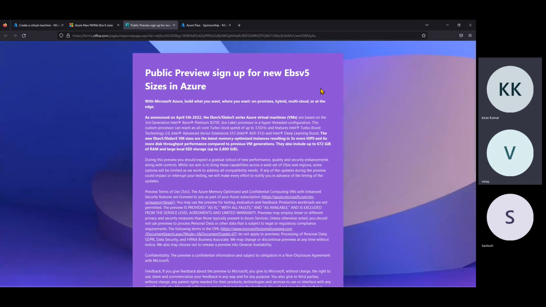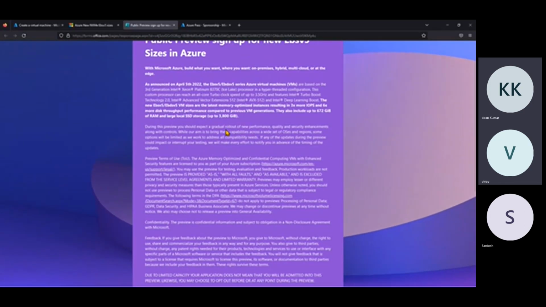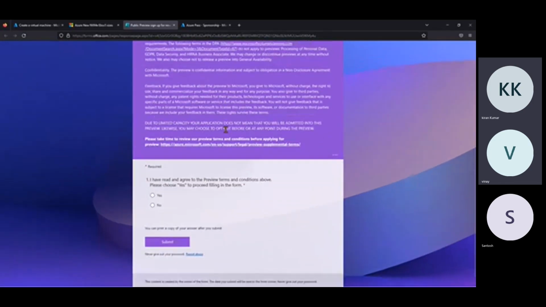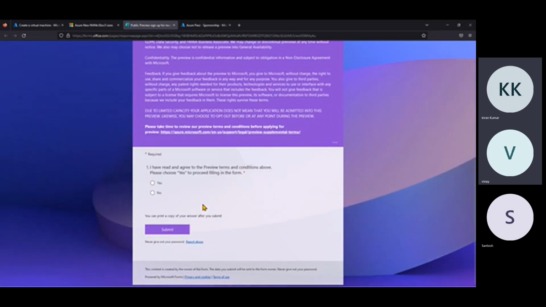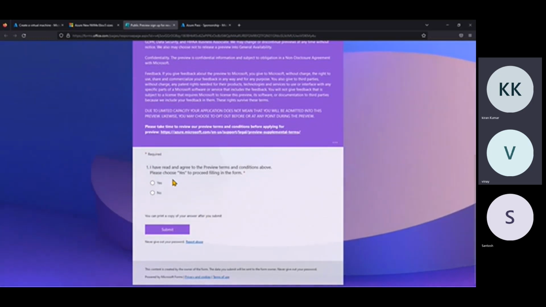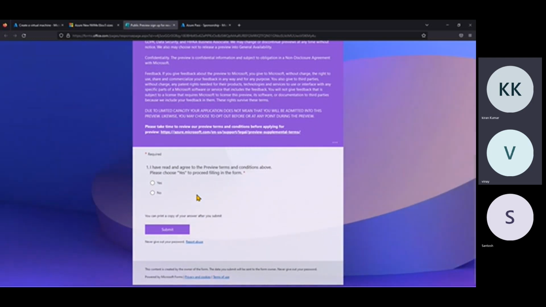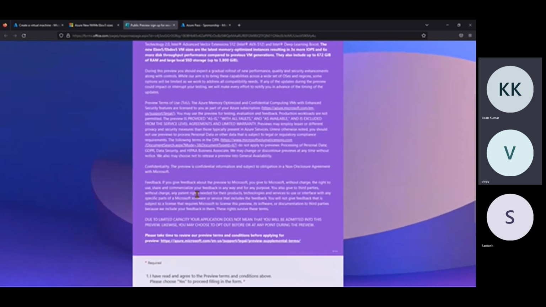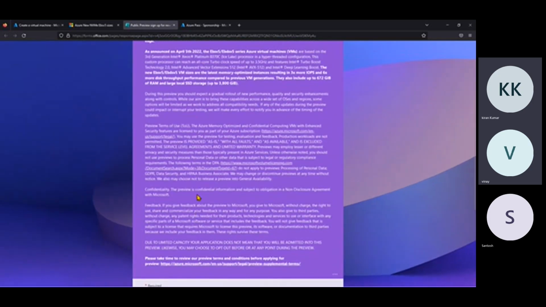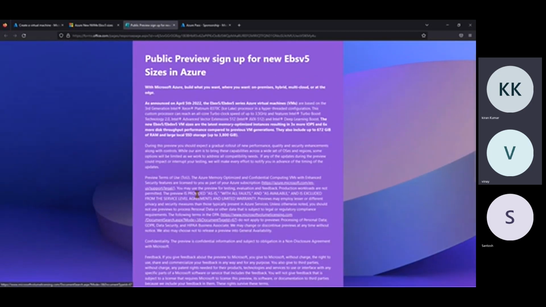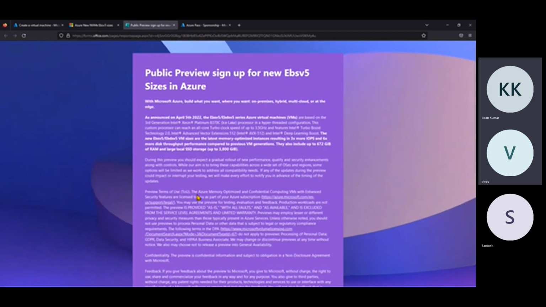Public preview, sign up for Ebsv5 and sizes. Okay, you can see some of the features here. We need to sign up like this, and once we fill in this form and submit it, Microsoft itself will enable this feature for us. They will take some time, 3 or 4 days, and accordingly they will enable it for us.